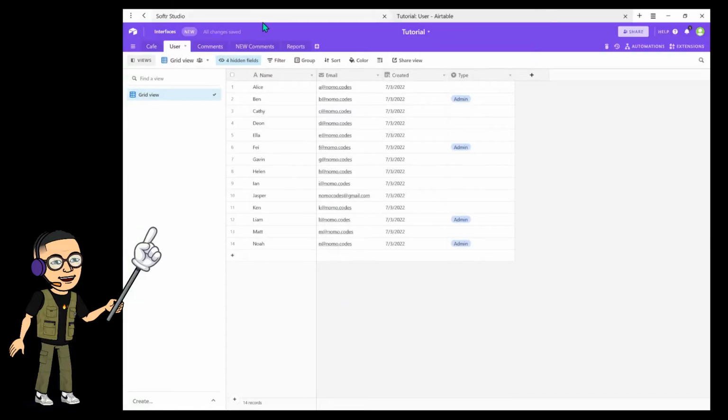In today's Softr tutorial, we're talking about how we can import a large number of users from Airtable into Softr. So in this tutorial, we're going to teach you how you can add existing users in your Airtable into Softr.